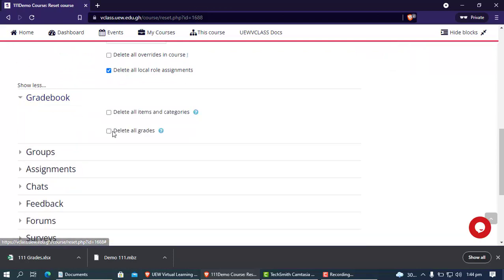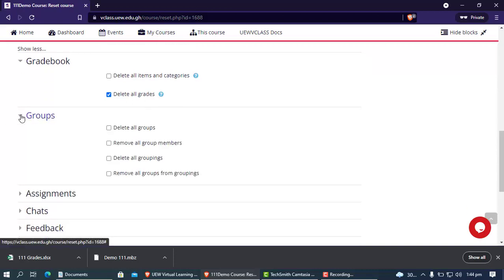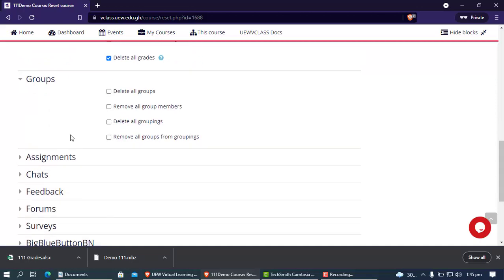Under gradebook too, since we are going to use this course to teach a new set of students, we can delete all the grades. We've already exported them into Excel sheets, so we can delete all the grades. Then the next thing is groups. If we have groups in our course, we can decide to delete all the groups, or we can delete the group members so that our group containers will be preserved in the course. So if we have any groups, we will select to delete all the groups.